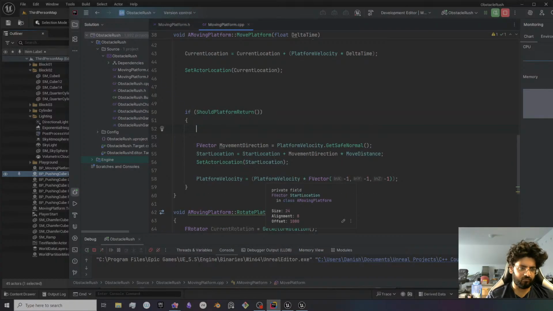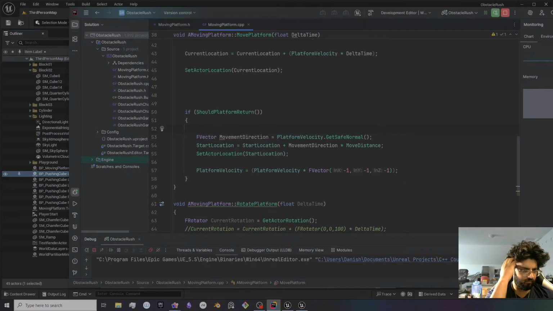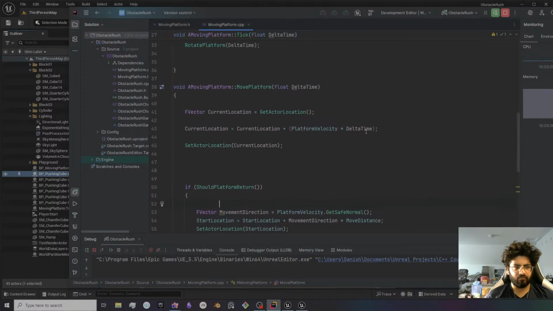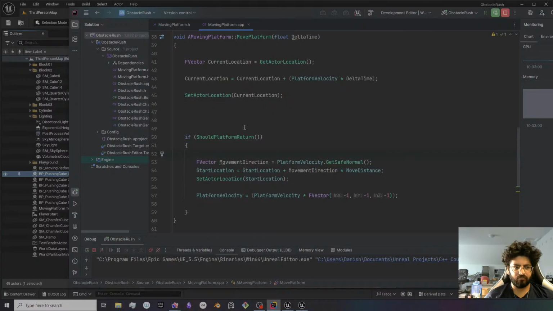We can see whether the platform should return, and if it should, then we are updating the location and flipping it around. Now, one thing that I think would look a little bit better here is if we had an else statement instead of having this bunch of code up the top. So if the platform should return, we will execute this, else we will execute the normal code in terms of moving it forward. So remember, you cast your mind back to when we talked about the else statement.